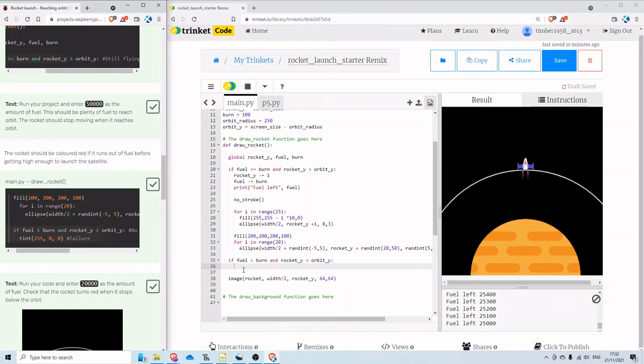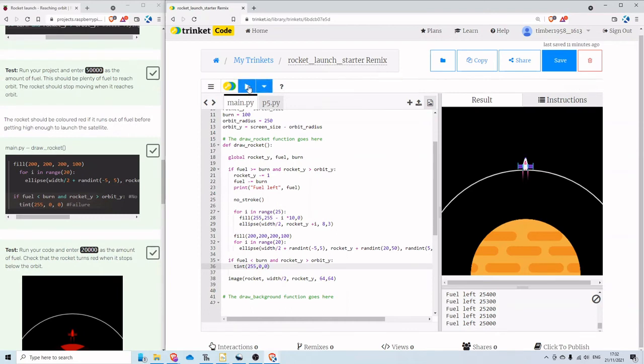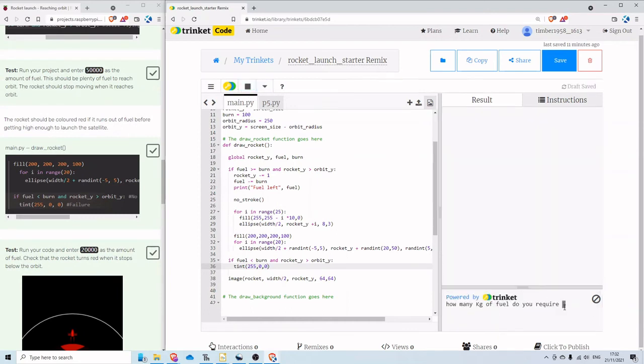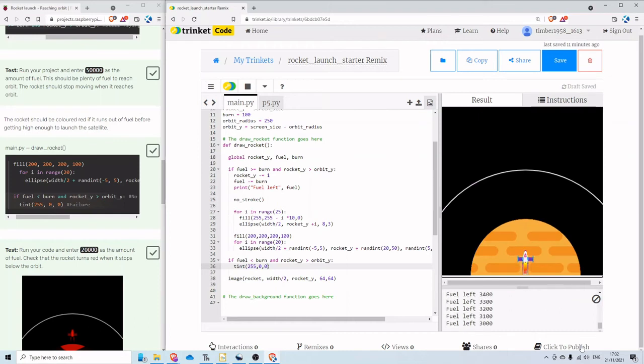We're going to use something called tint. Oh, we're in the wrong place. Tint 255, 0, 0. Let's just test that. If I run out of fuel, so let's just make that 6,000. Okay, the rocket's gone red, but so has the moon, so we need to fix that now.